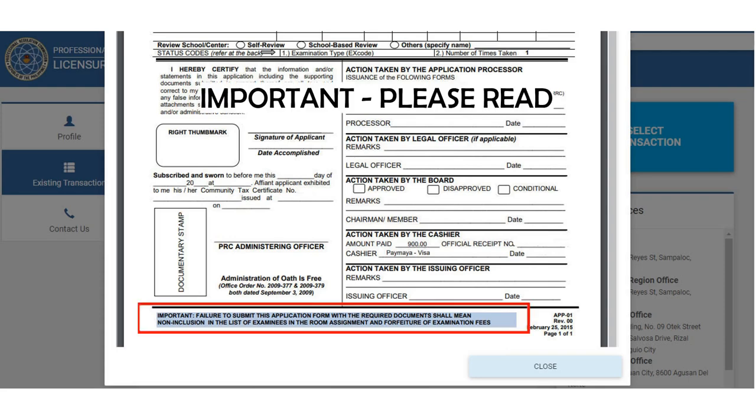Important: failure to submit this application form with the required requirements or documents shall mean non-inclusion in the list of examinees in the room assignment and forfeiture of examination fees.